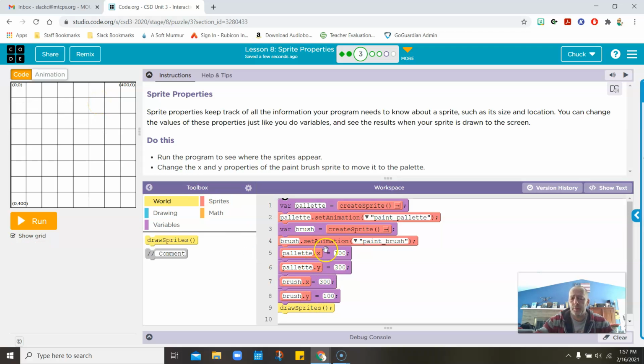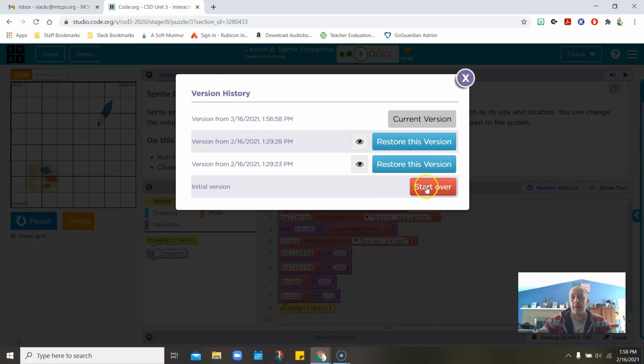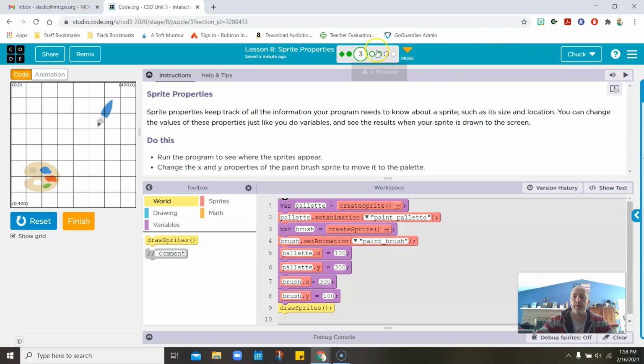If you guys have been paying attention, you should be able to predict what's going to happen just by looking at the code. So let's run the code, and there it is. So there's our palette, there's our brush. So what you guys need to do is change the X and Y properties of the paintbrush to move it to the palette. So you want to move this to about here. The palette doesn't move, so you're not going to mess around with the palette's X and Y values, but you are going to mess around with the brush's X and Y values. Remember, if you mess it up, you go to version history and click on start over. All right, let's move on.